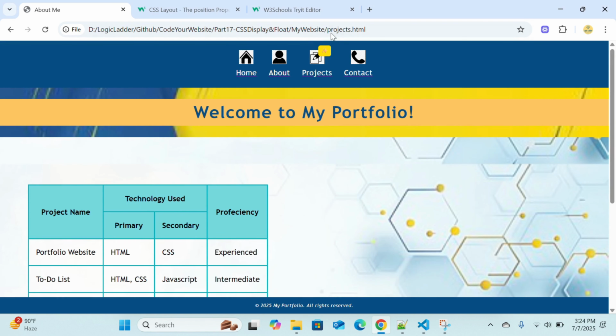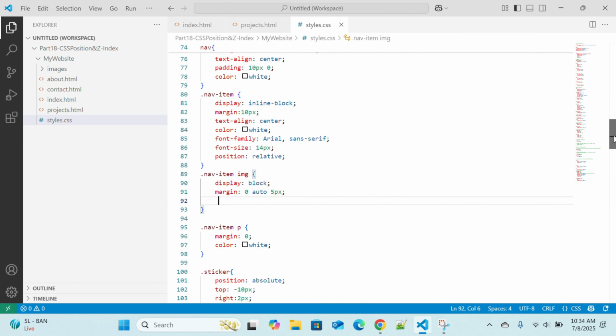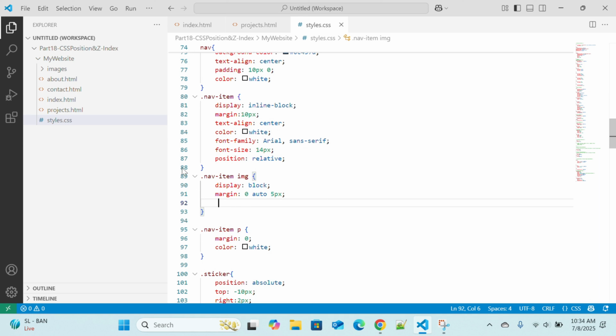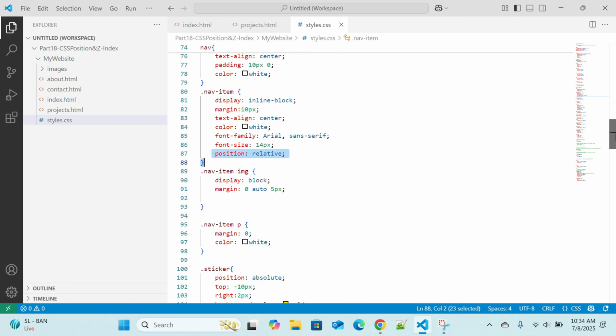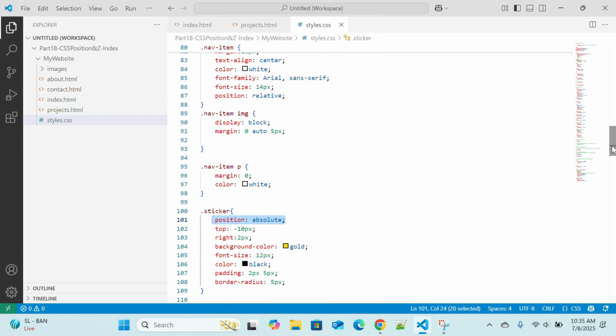Now let's see how Z-Index works. This logo and the sticker is overlapping one another. Let's see how Z-Index can change their positions. We have set position relative for nav item here, and the sticker has absolute position set. Let's add the Z-Index 1 for nav item image here. We also need to add a position property here as Z-Index only works with elements having position property.